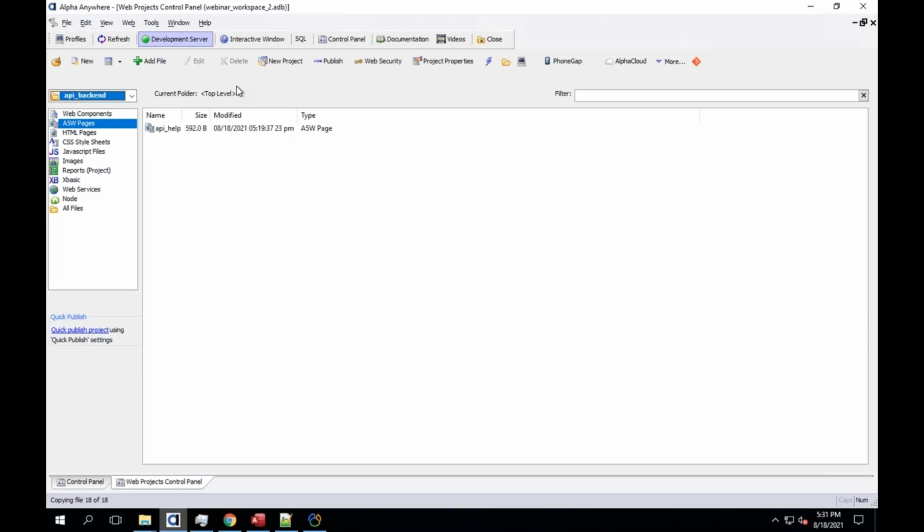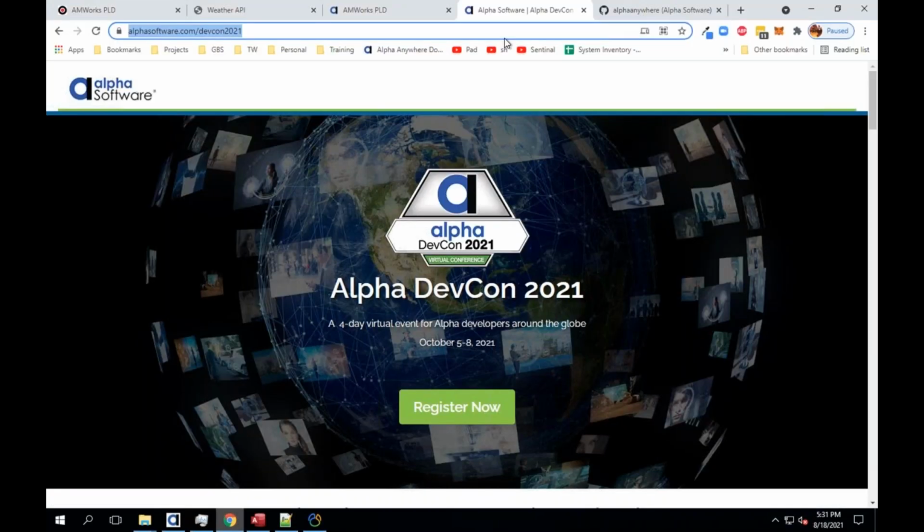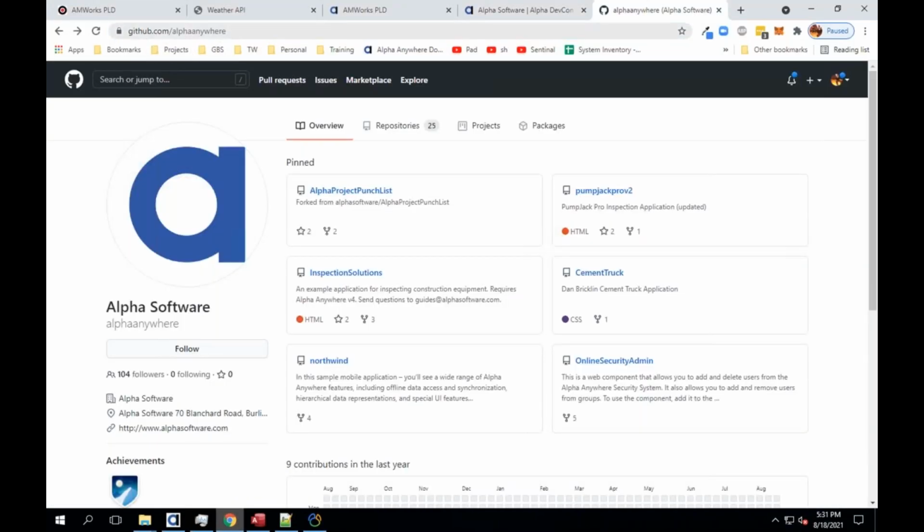So I could go and I'll look it up. You'll notice now that Alpha has a GitHub repository. So I'm going to actually put that into the chat window, but you'll see that Alpha is now starting to put all of their demonstrations and other things like that onto GitHub. And so we'll check this one out. Let's check this one, online security admin. Let's go ahead and click on that.